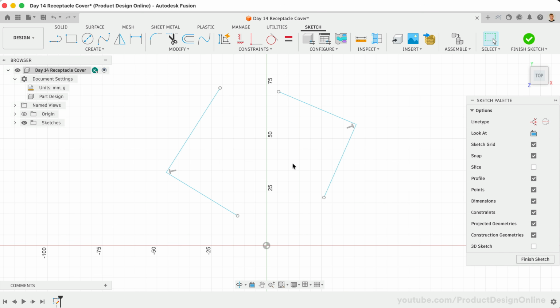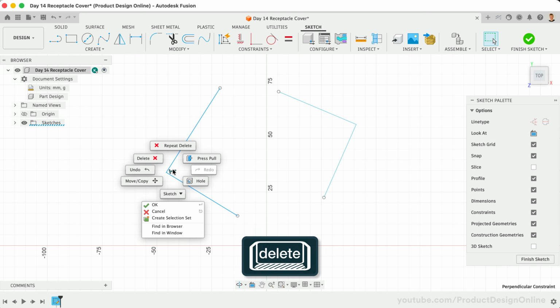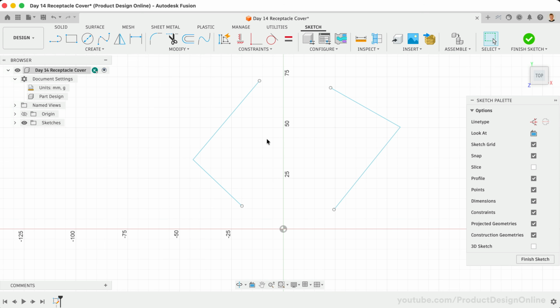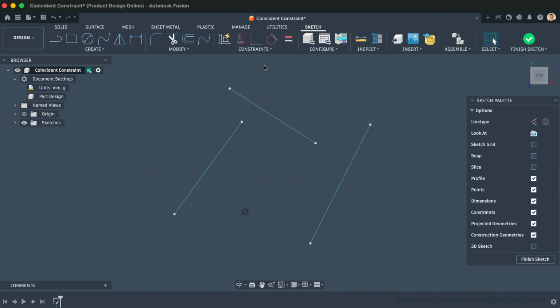Fusion always helps you and automatically applies sketch constraints as you sketch. If you see any visible sketch constraints, press the Escape key and select them and press Delete. You can also right-click the constraints and select Delete from the marking menu. The most used constraint in Fusion is the Coincident constraint.